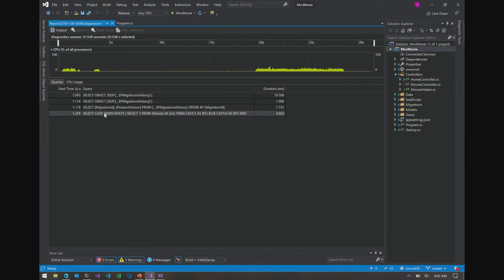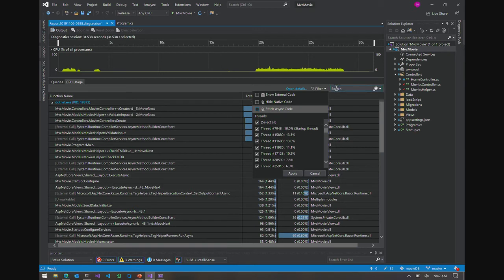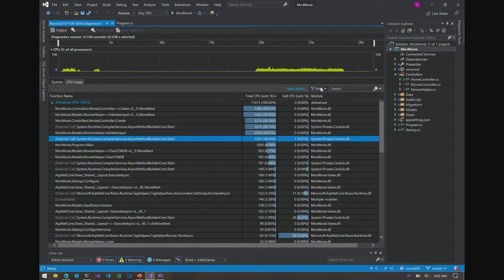I would have loved to hand this off to a database expert, but we're going to have to dig deeper into the issue. And to do that, we're going to switch over to the CPU usage tab. And what we'll see right away is a flat list of all the functions that ran during that time and how much percentage of our time was spent in those functions. This list can be ordered by any of these columns. It can be filtered to just be a specific thread. You can hide native code, show external like system code. So this is a great place to start that investigation.